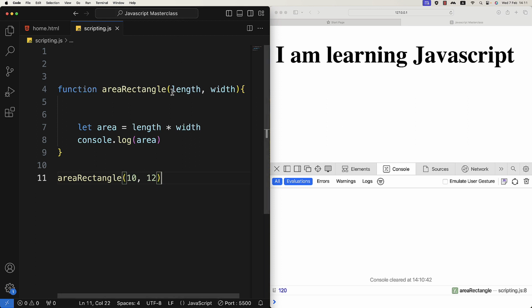So in JavaScript, when we write these variables inside of a function, that is this length and the width right here, we call these things parameters. They are called parameters. And when we are passing the value for those parameters, they are called arguments. This right here are arguments. This right here, the length and the width, are called parameters. So JavaScript is going to, at the time we call this function, make the length to be 10 and the width to be 12. And then it calculates the area of the rectangle using the function.